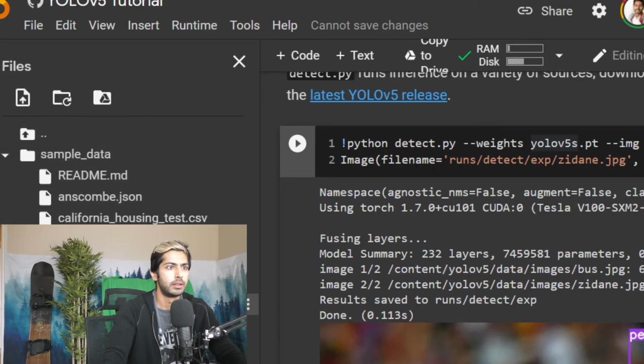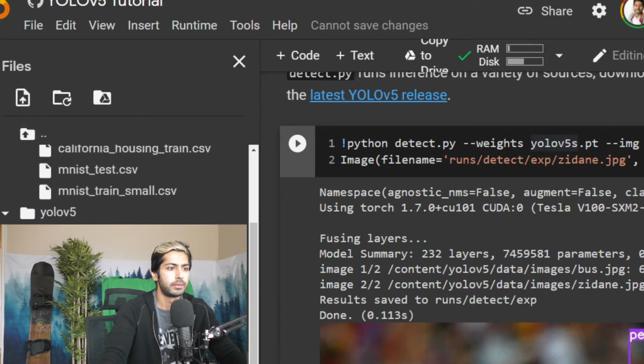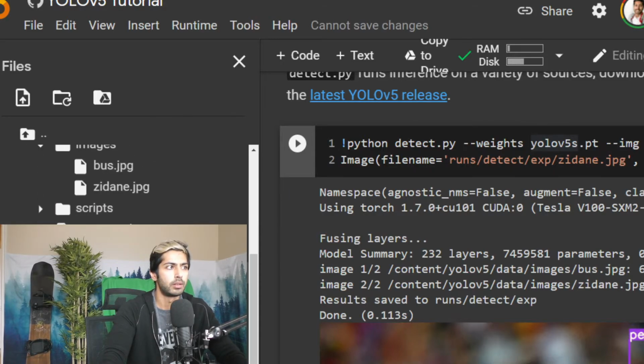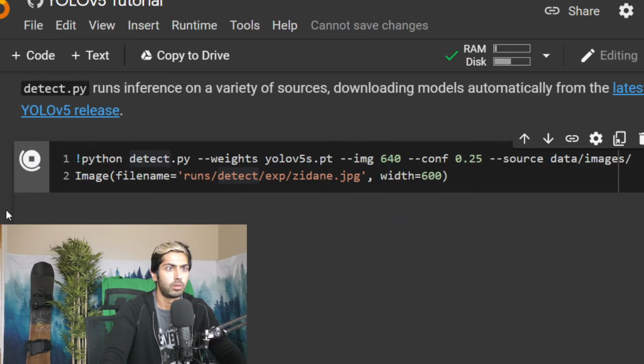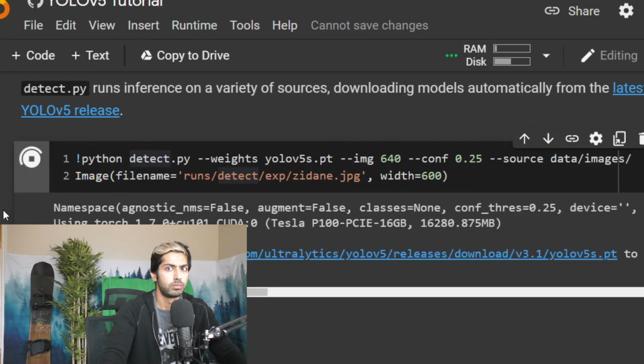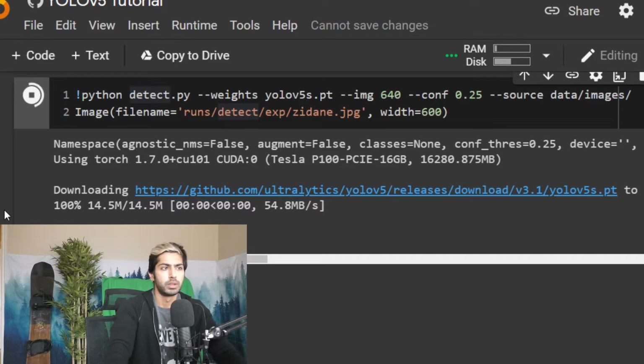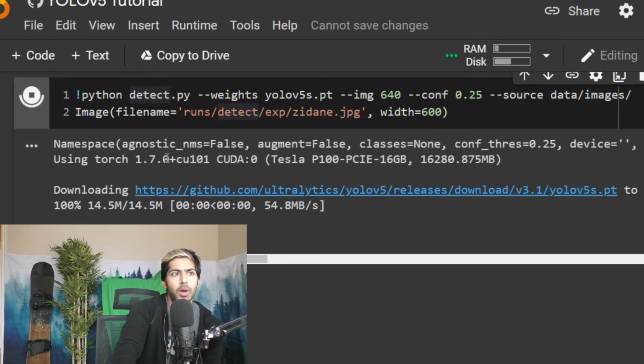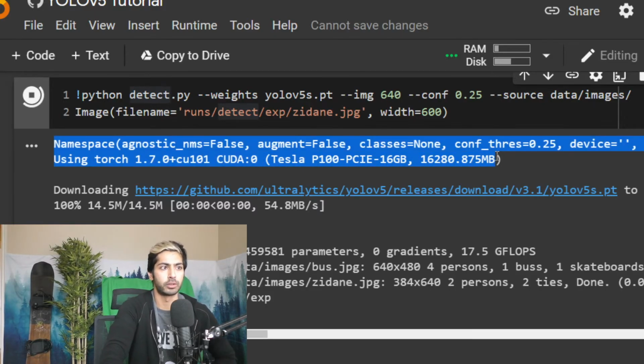Sample data, YOLO v5, data. It's like one of these detect images, Zidane. This would be like right here, Zidane. Okay, so now let's run this. Let's see what that looks like. So, wow, CUDA's running right here. So we've got a Tesla P100, nice GPU running remotely on Google servers.